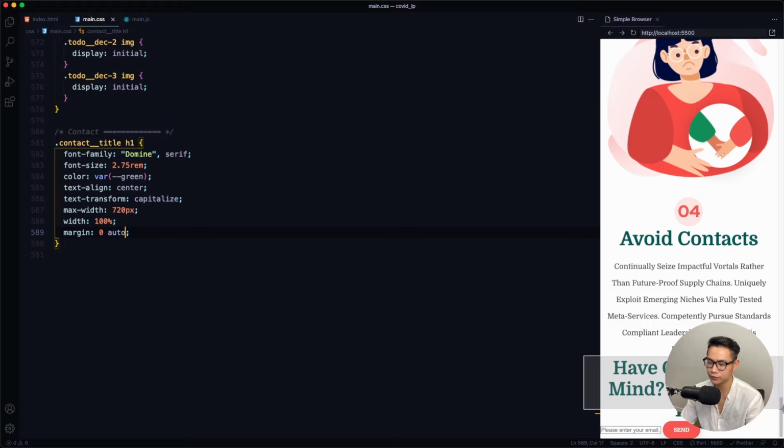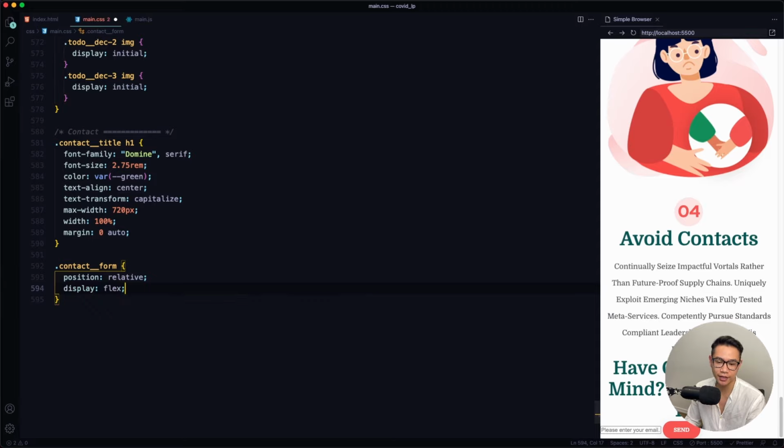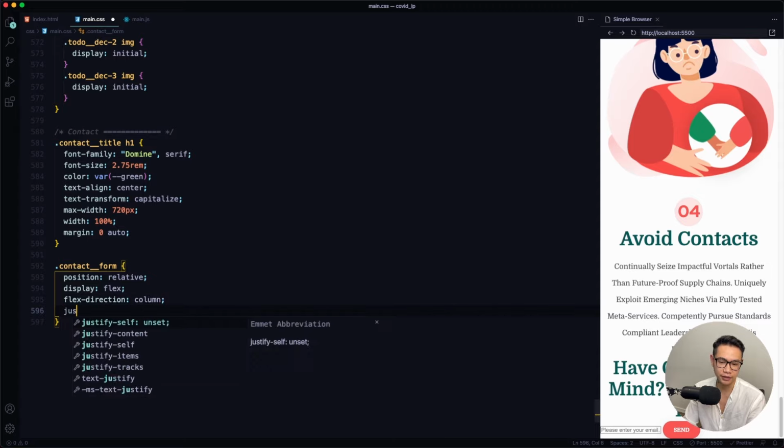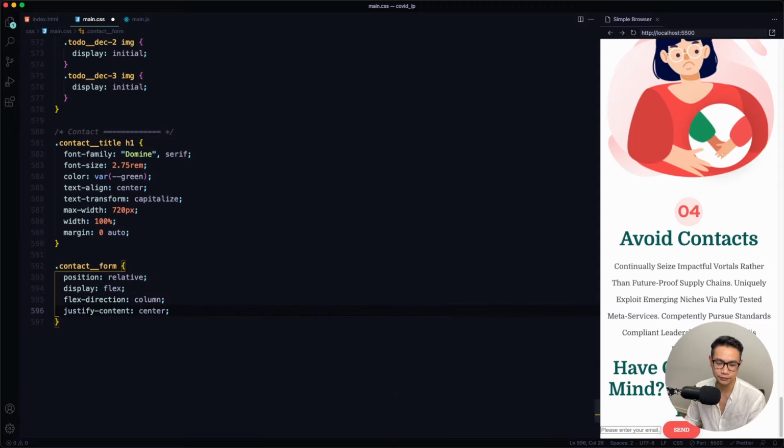Here's our title. Now let's work on our form. So let's say contact__form. Let's give it a position of relative, because we're gonna put the button inside the input. And now a display of flex. We want our flex direction to be a column in mobile screen. Justify content will be center, and then align items center.